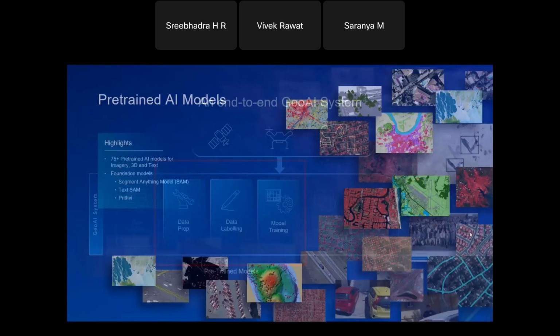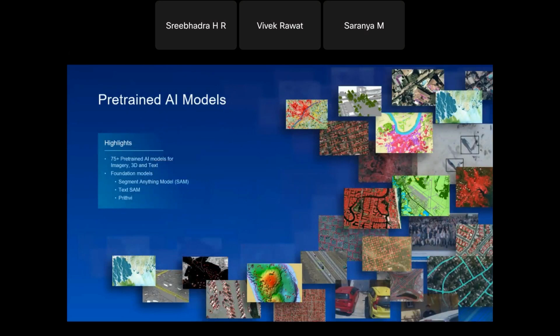So as of now, we have 92 pre-trained models available in our ArcGIS Living Atlas, and these models are making this geospatial AI easier than ever. So you can use them as is, or you can use them as a starting point when you are creating your own model. So we have different models fine-tuned for different geographies and various use cases. Some of the models may perform well in India, and some of the models you may have to fine-tune or modify for the Indian scenarios.